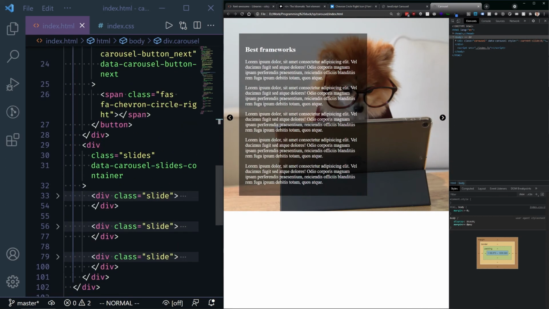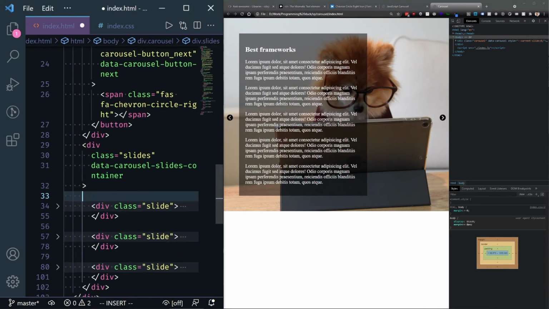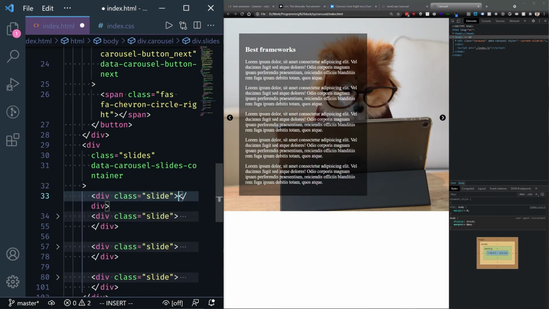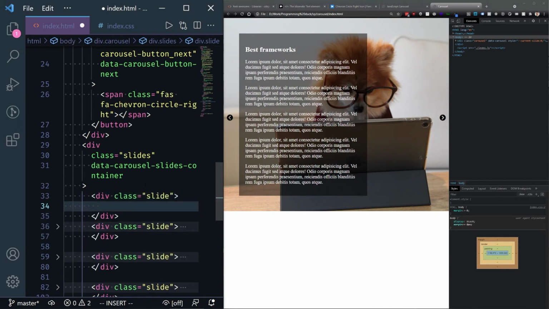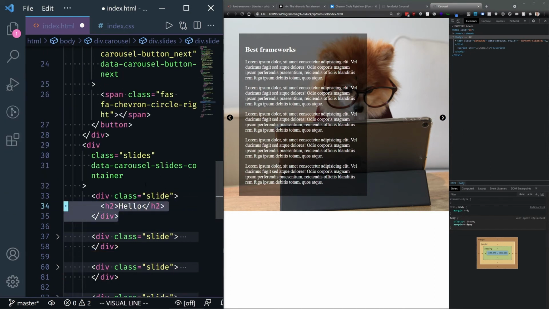Now, to showcase this, let me just make 2 more slides that basically have almost nothing in them. Let me give them the text, heading 2. Hello will be the first one.